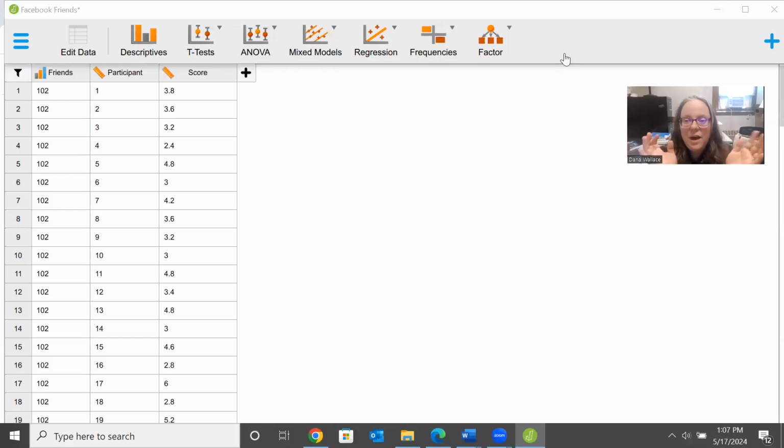All right. Welcome to our next JASP tutorial. We're going to focus on the one-way ANOVA. So we've got a data set here from one of our open data sets within JASP.